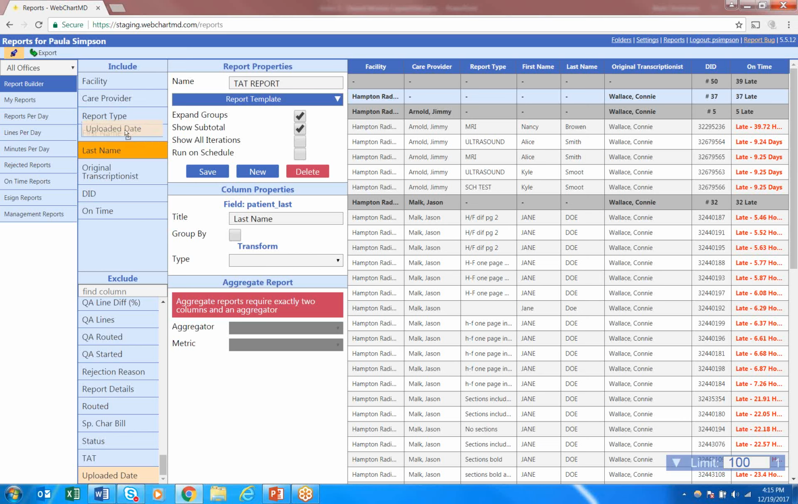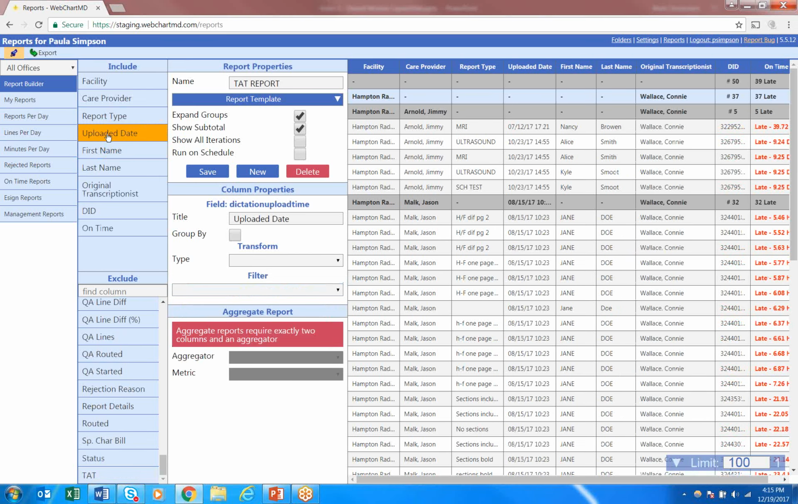But when I drag this up, you'll notice that in my upload column, in my preview, it displays not only the date, but also the time. And I would like to modify how that appears. So I can do that. My upload date is highlighted.